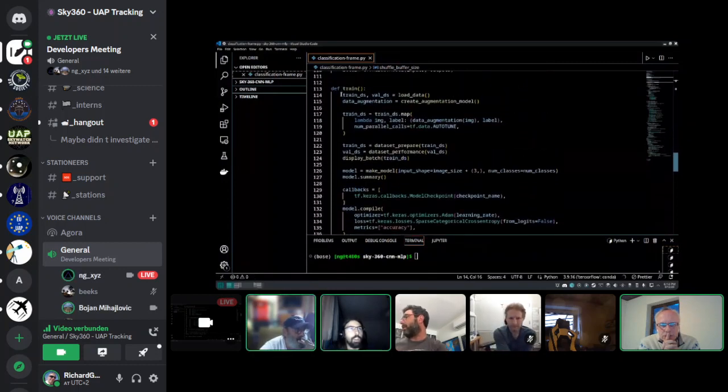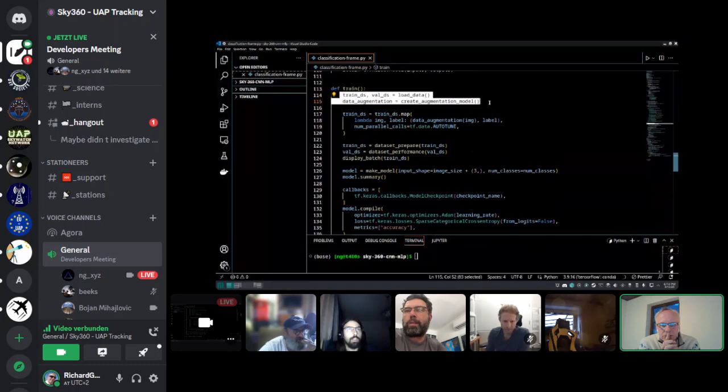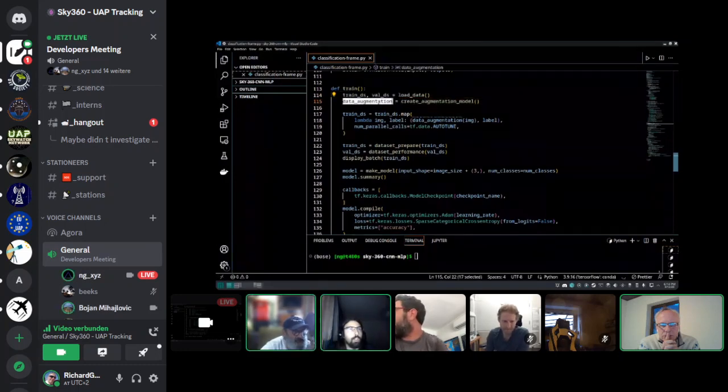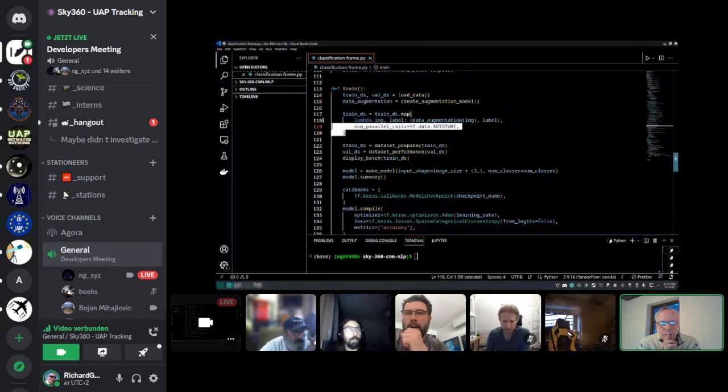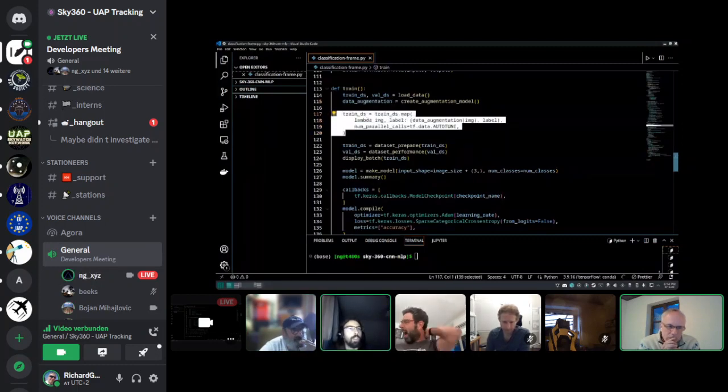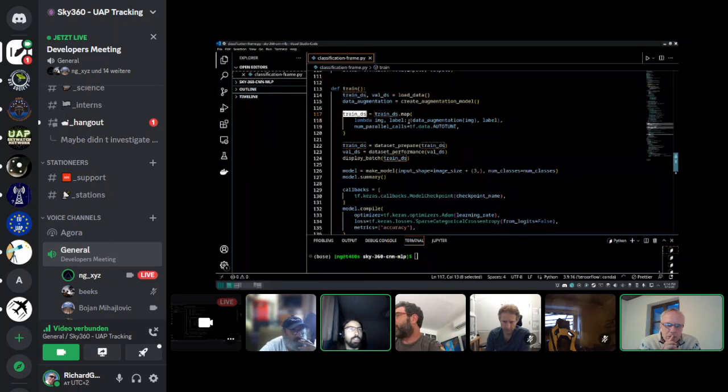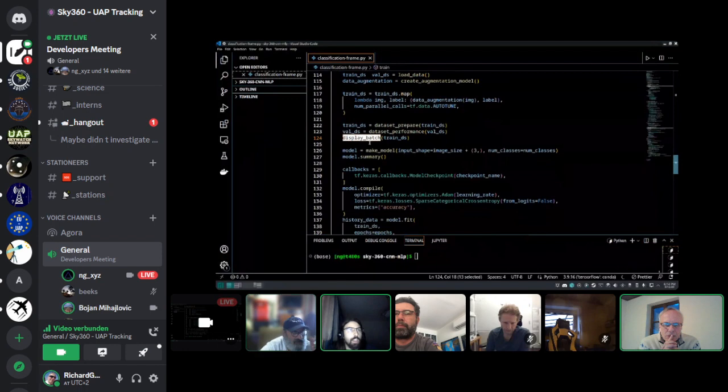And here is how we train our network. We load the data, we create augmented data, so random flips, random rotations, random shifts. We run the training data set through this augmentation model. We don't run the validation data set because if it learned. Some display of data, how it looks like after the augmentations. We create the model, we print the architecture of the model, we define the callbacks.